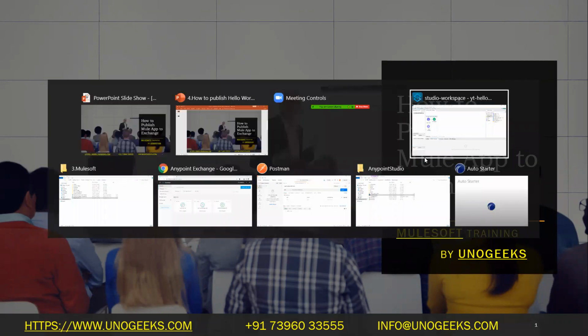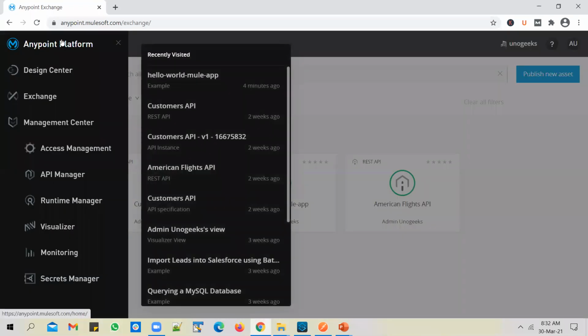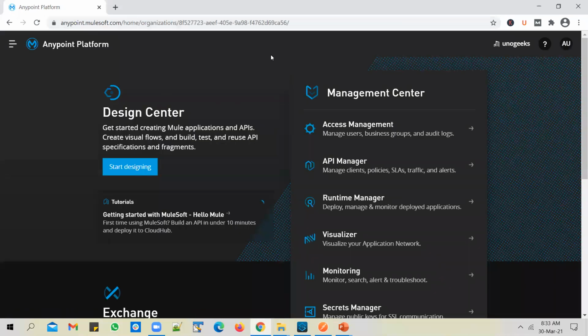So if we log into Anypoint platform, let me just go back to the home page and I'll talk about it. So go back to the Anypoint platform. If you go to anypoint.mulesoft.com, this is a platform that helps you to manage the Mule applications that you're going to build for your client.